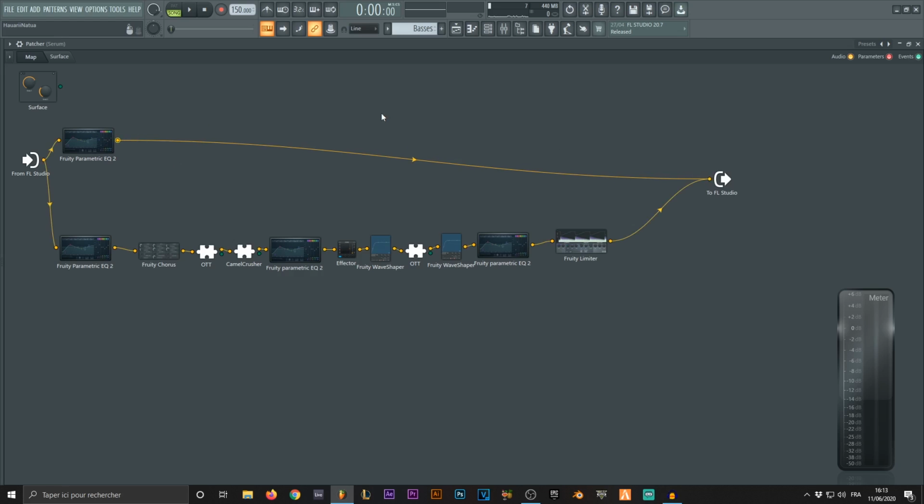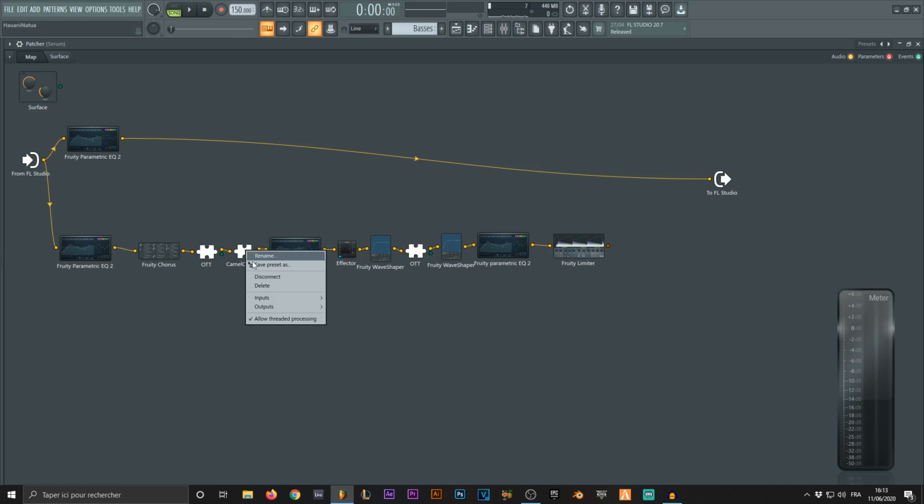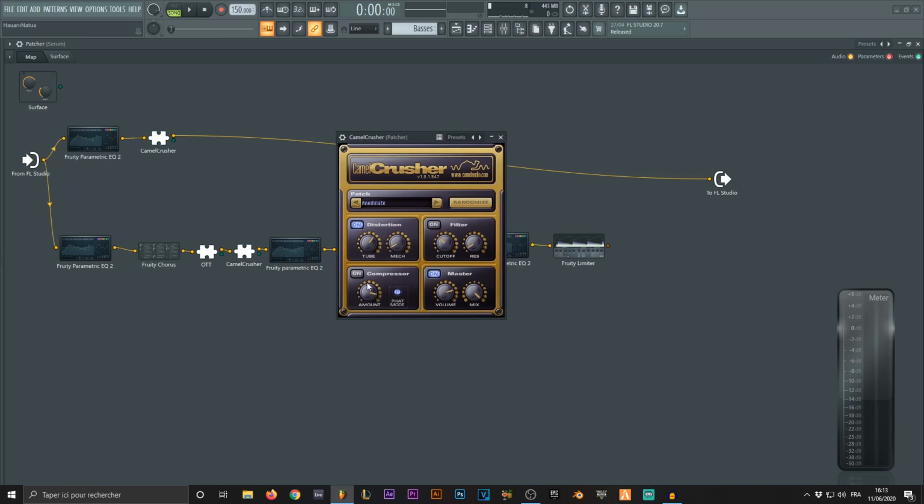But now the problem with all the post-processing we just added, if I link the sub, is that it's going to be really weak, as you can hear. So let's work on the sub. I'm going to clone the Camel Crusher right here and add it to the sub signal. Open it, turn on the compression and the tube a little bit down. And the mic a little bit up.